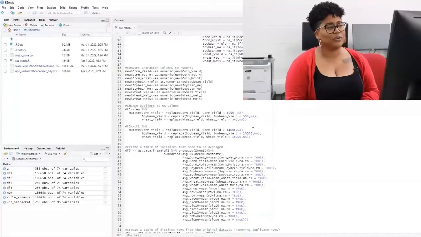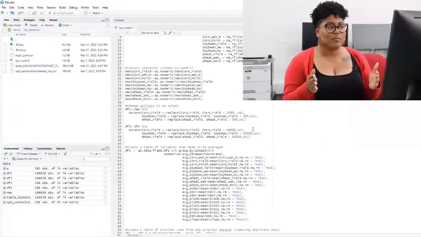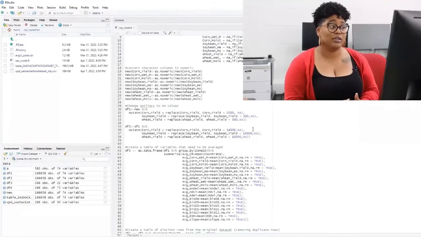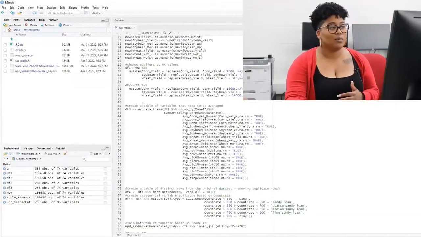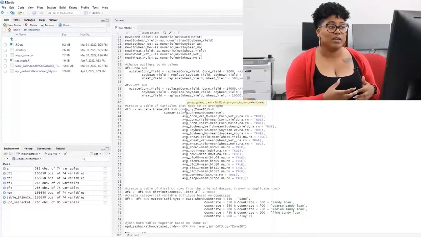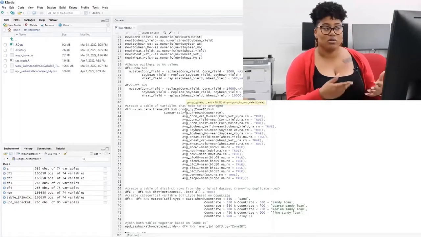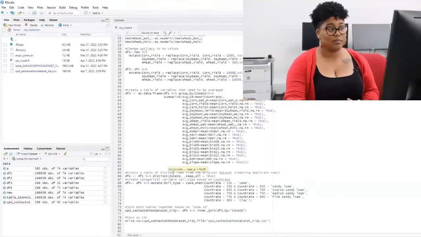And so the code that I'm about to discuss combines those different sets and removes outliers for the yield variables. And we set boundaries for corn yield, soybean yield, and wheat yield. Then I went on to create a table of variables, all the variables that needed to be averaged. So I grouped the original data set by the zone ID and summarized. So we just came up with the mean of the count rate, the different corn yield variables, soybean yield variables, and wheat yield variables, as well as the different bio variables and indices variables, based on the zone ID.